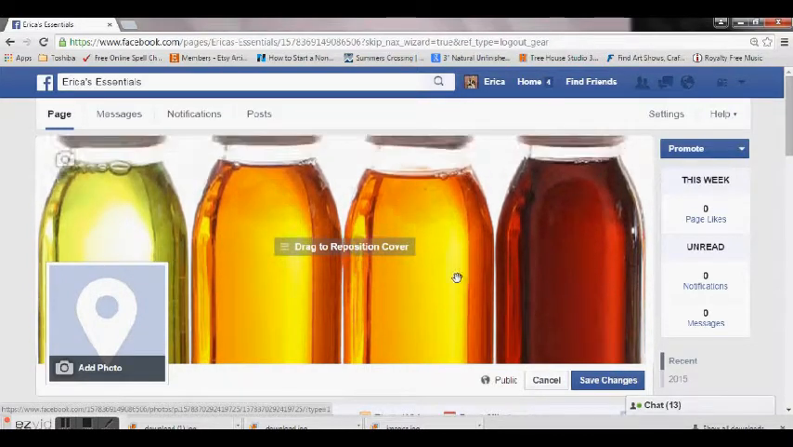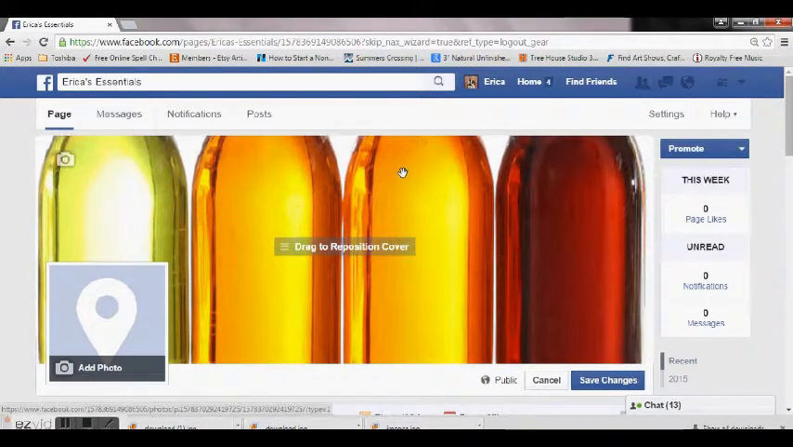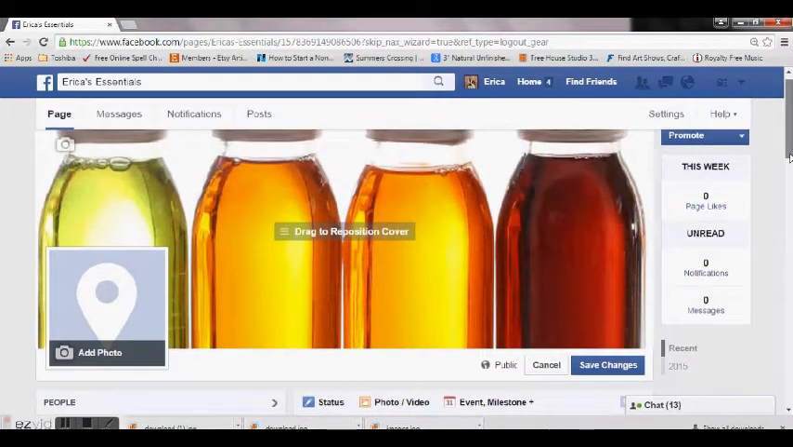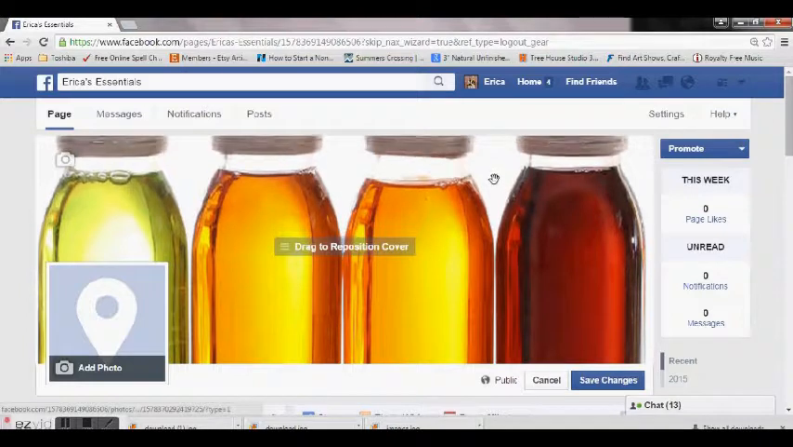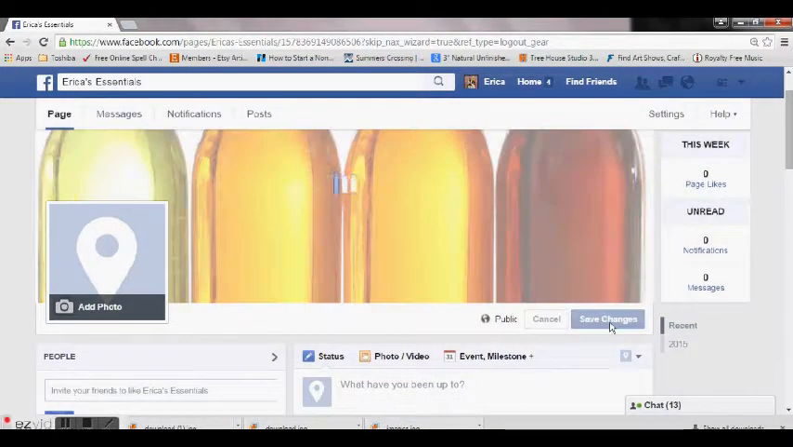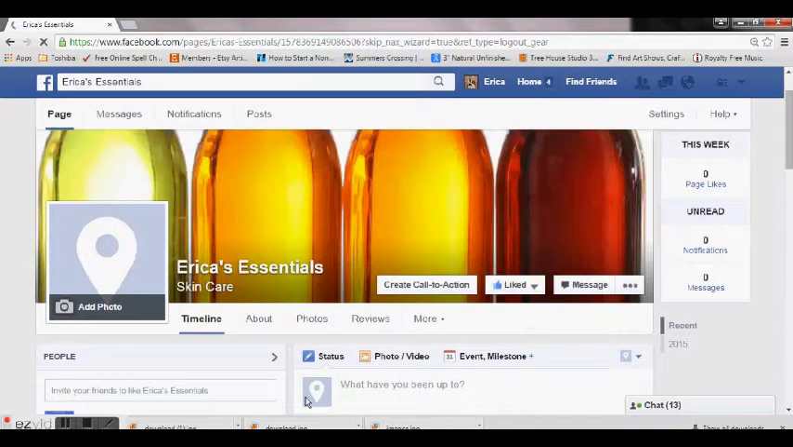Facebook is going to let you drag the picture around. Go ahead and make it look as good as you possibly can. Anything to highlight your products. This cover photo is the first thing people will see. Hit save, and that already looks so much better.